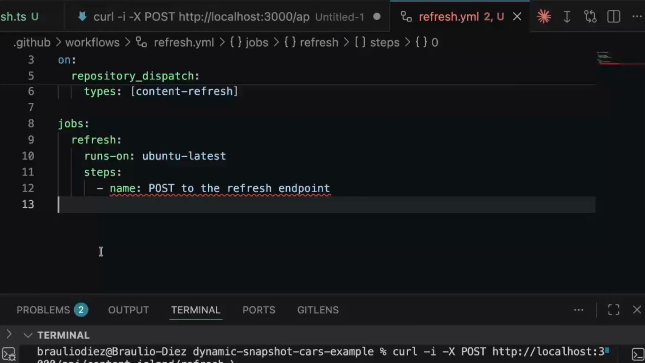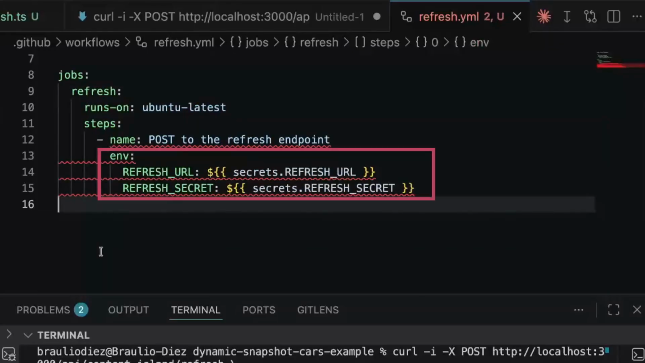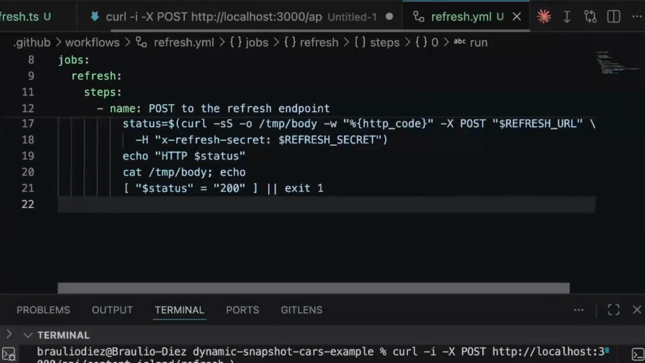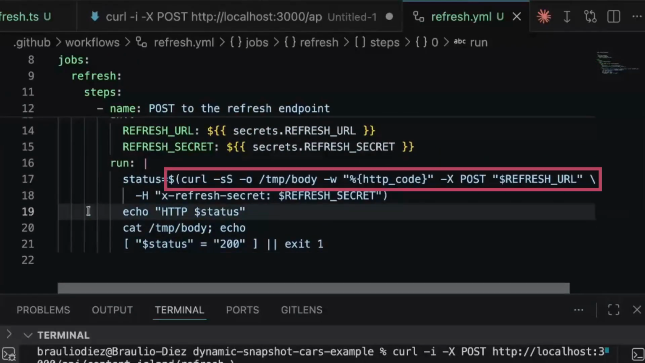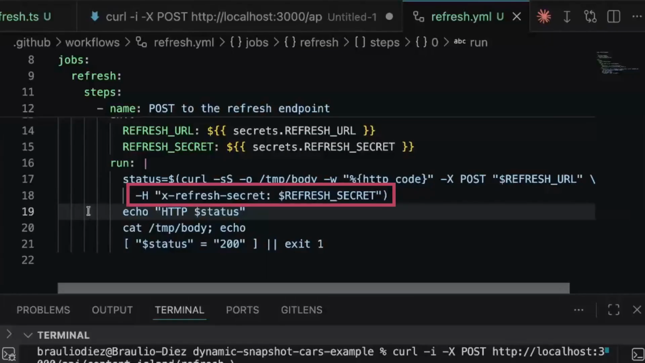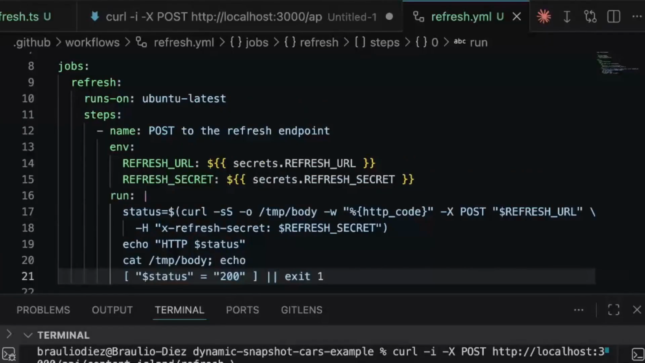Before running curl, we read the refresh URL and the shared secret from the secrets so we can identify ourselves as the ones allowed to make that request. And now, in run, we run curl, making the POST request where we pass the URL, the refresh endpoint, and also send the shared secret in the header. If everything goes well, that is, if the refresh endpoint returns a 200, then we consider the workflow run successful, and if not, we mark the run as failed.